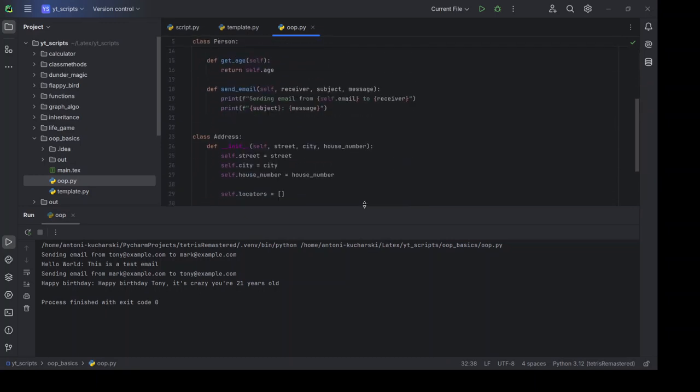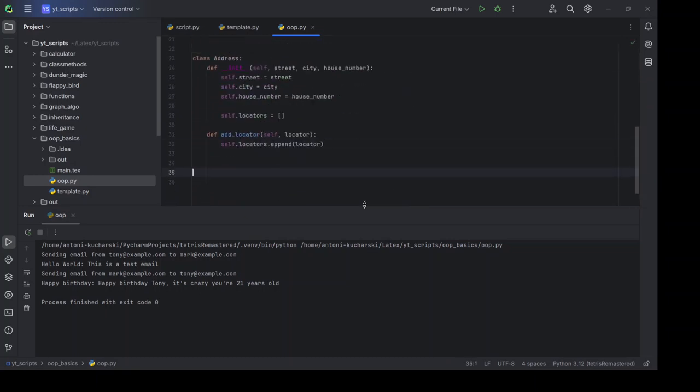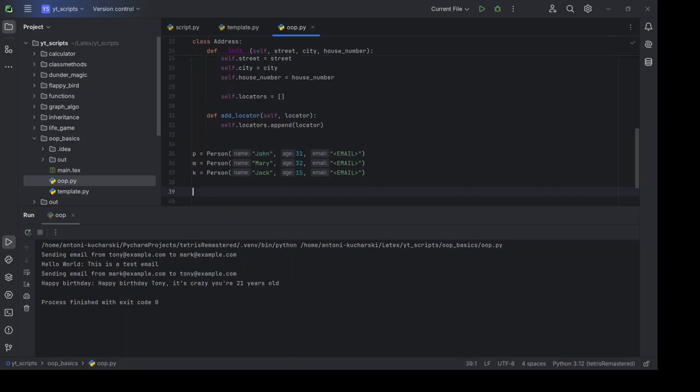We don't have Mark and Tony right there, so let's create p equals Person, John, age maybe 31, and let's just leave this email. m equals Person, Mary, she's going to be 32, for example. And let's also add k equals Person, not John this time, but Jack. He's going to be 15 years old, and he's going to have an email as well. This email doesn't really matter right now. What matters is that we can actually make an address. We can make a house right there.